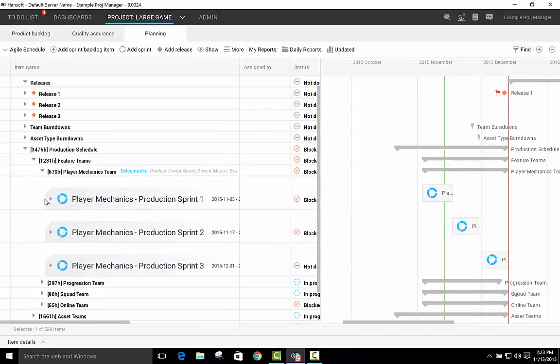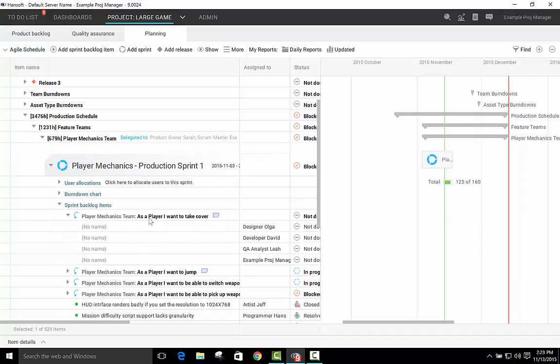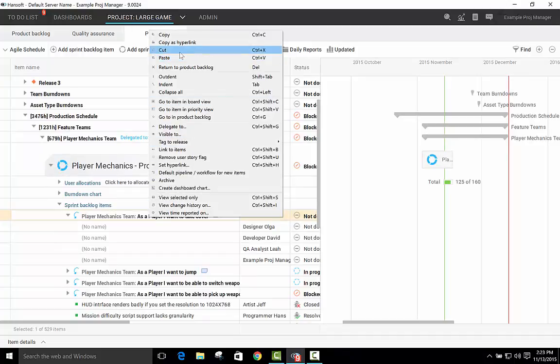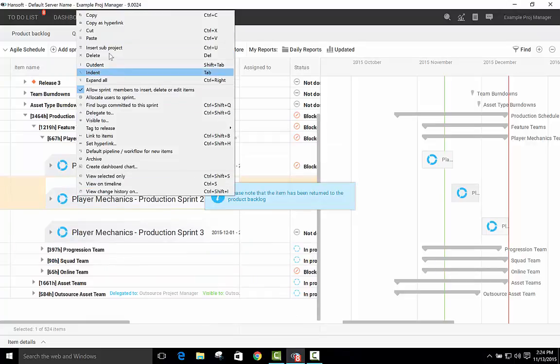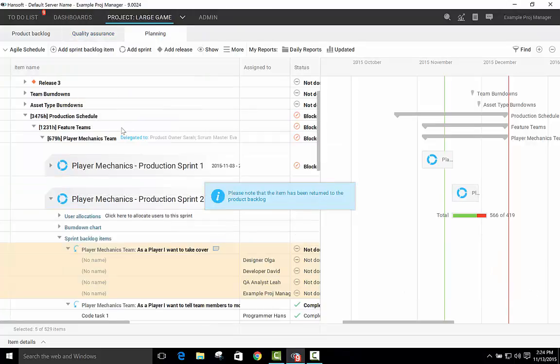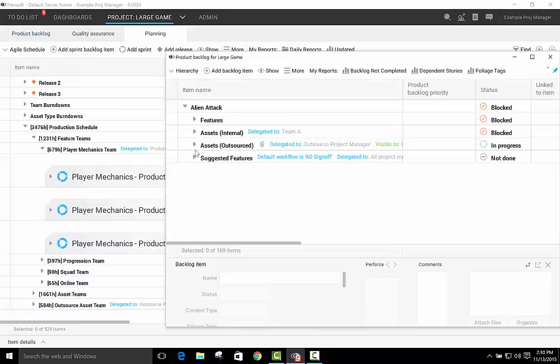If a particular feature is not finished in a sprint, it can easily be dragged and dropped or cut and paste and moved to the next sprint, where it can continue to be worked on and refined. Once again, Scrum, with its short 2-week sprints and its very small cross-functional teams, is perfectly suited to iterating on a particular feature until it's both fun and done. Meanwhile, back in the product backlog, let's talk about assets.